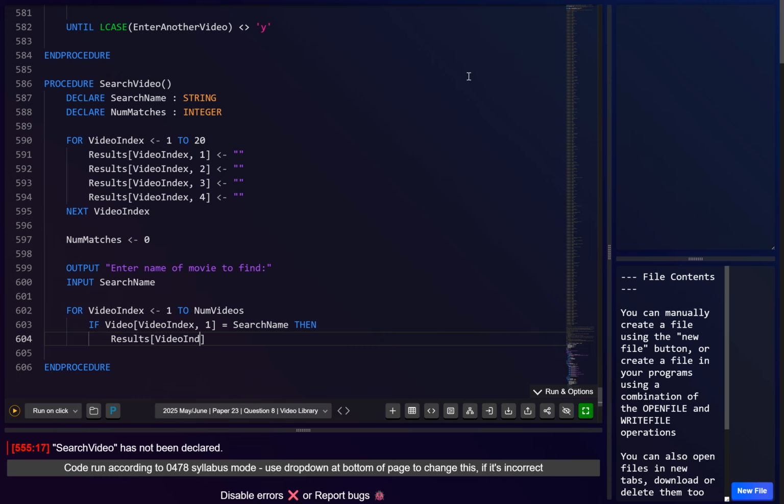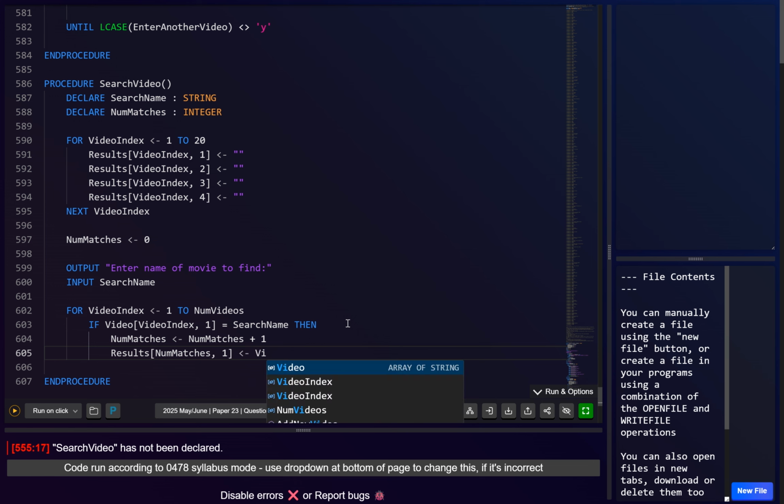So this one is going to be the number of matches. Of course, we have to increment that, because otherwise num matches is going to be 0, and there's obviously no element 0 in the array. So let's go results, that's num matches, and then column 1, which is going to be the name. The name is the current video that we're searching, so that's going to be the video index and column 1.